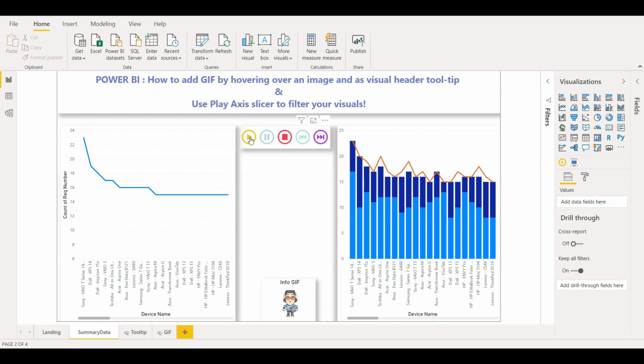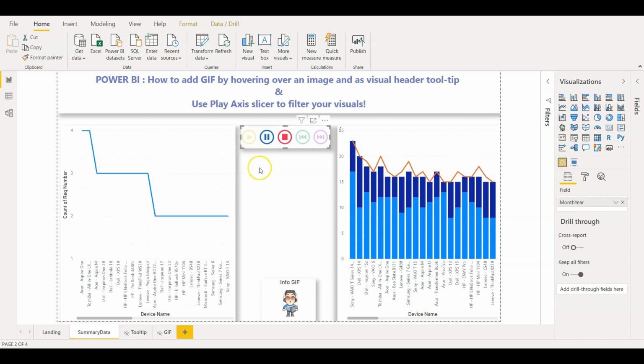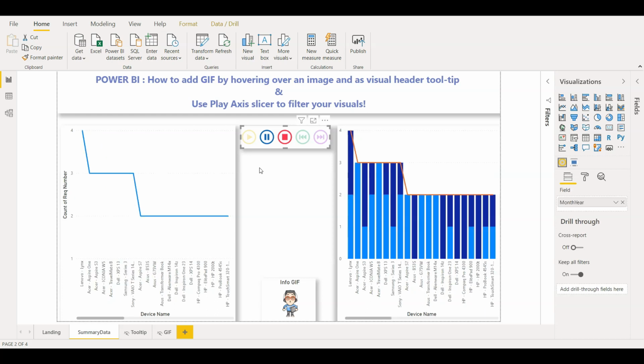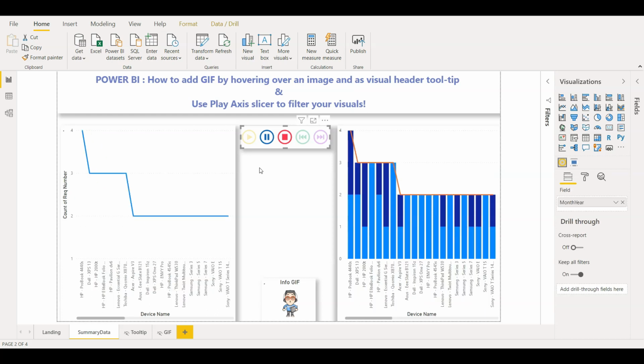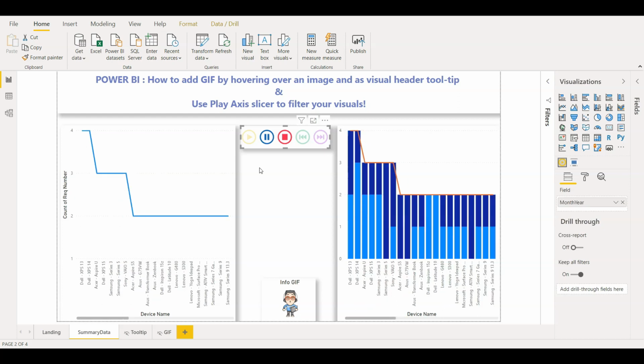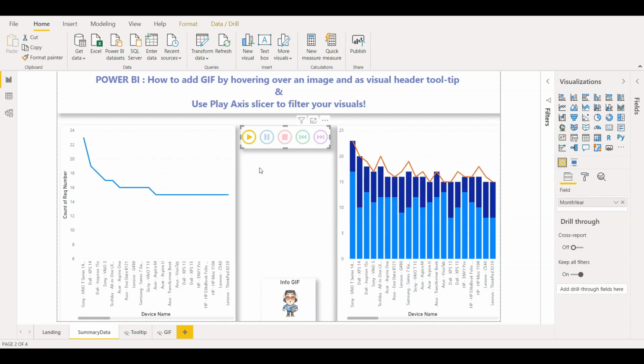So if I click on play here, you will see animation effect in report, which looks quite good. So we will learn these three things in our session today. So let's get started.